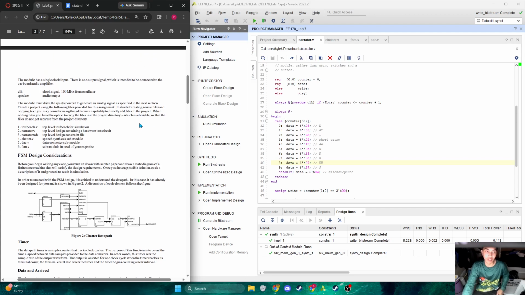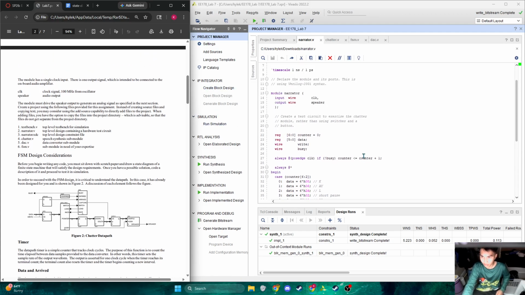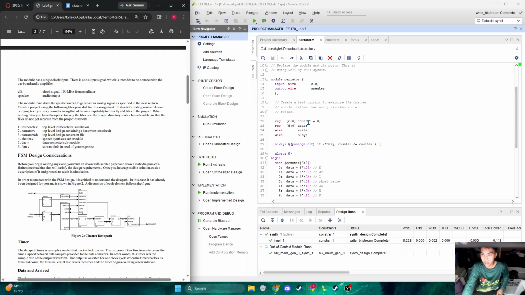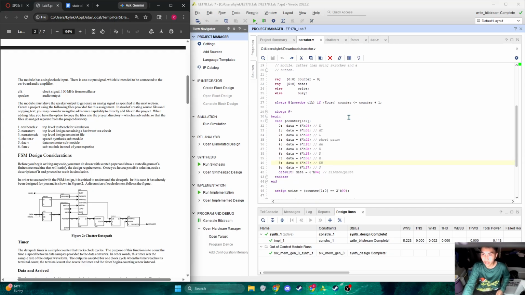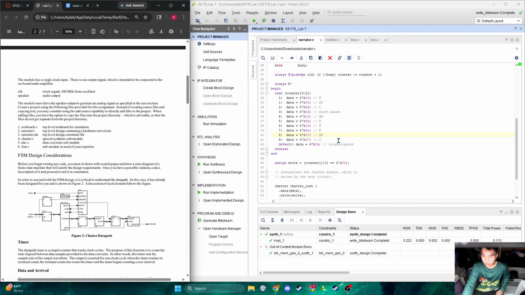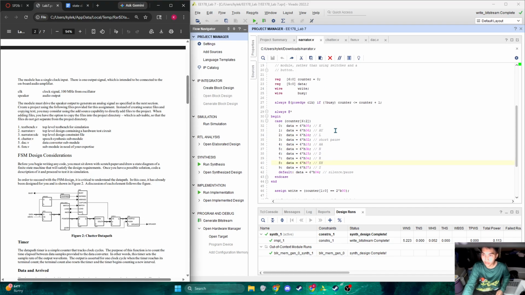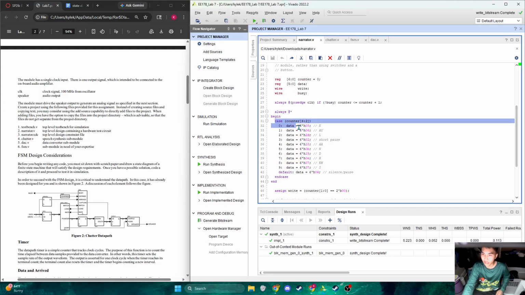The narrator is the top level design of this lab, and it sends the data to the chip, and it uses a counter system to sequence the phonemes, and it's programmed to say my name.